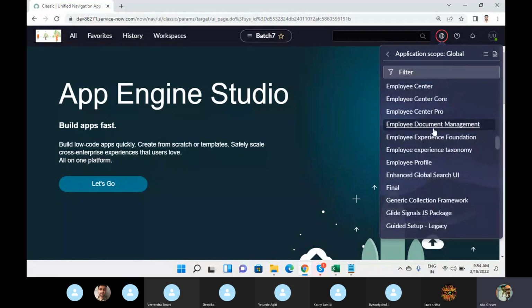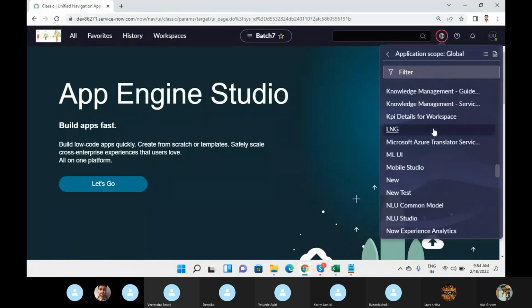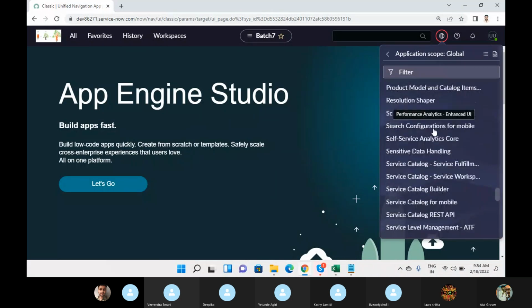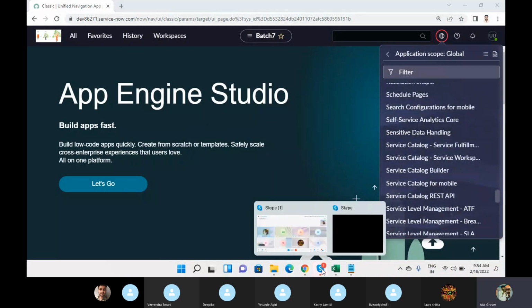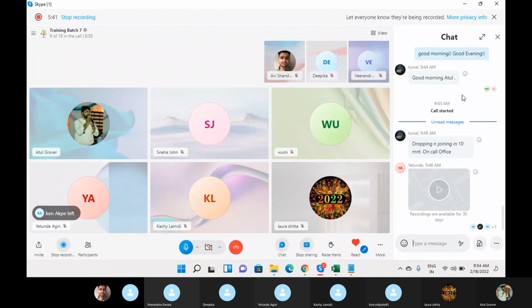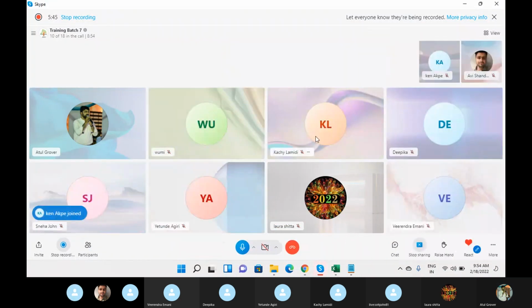Clear everyone till this point? Any doubt? Anyone, any doubt, any question here, guys? Laura, Bhumi, Kachi, Deepika, Sneha, Kane, Abhi.